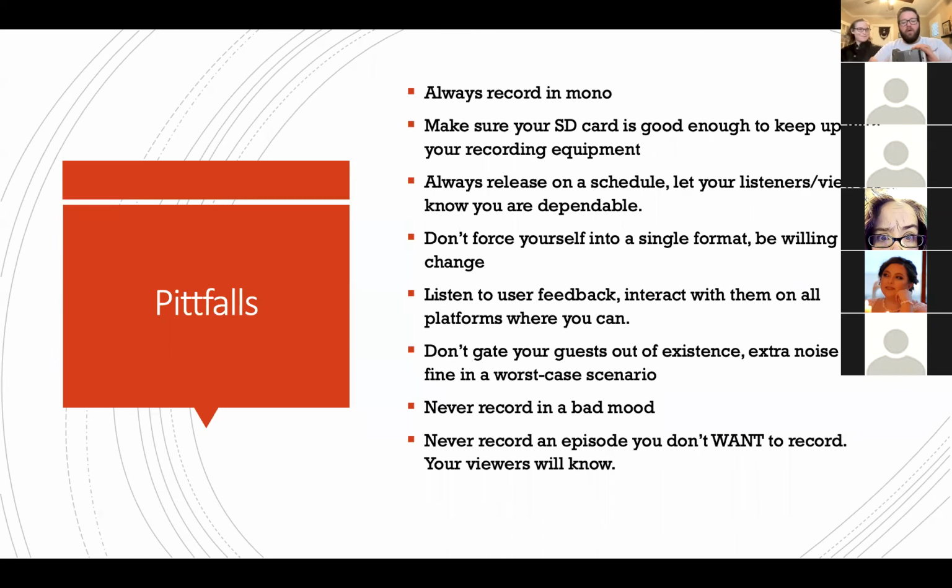If you get a super cheap SD card, they're usually rated for slower speeds. And what you'll find when you go back and listen to the episode that you tried to record is that you only get a couple of seconds of audio and then it cuts out. And then you get the next couple of seconds and then it cuts out. And so on and so forth until you realize you've ruined an entire episode because the card has to buffer to fill space. So make sure you get a super fast SD card that's good enough to keep up with your recording equipment. SDHC class 10 cards are typically what you're looking for.